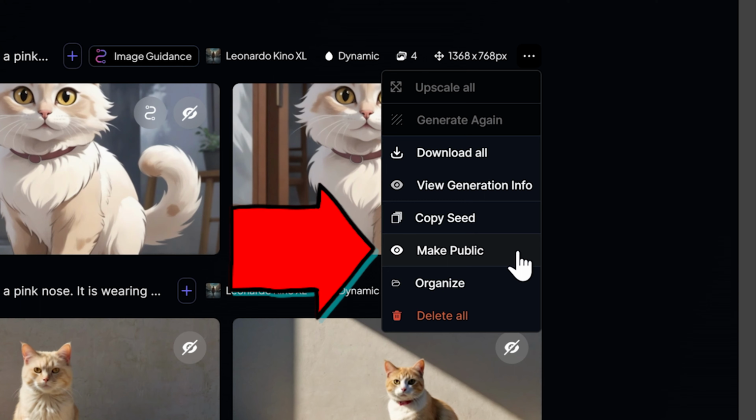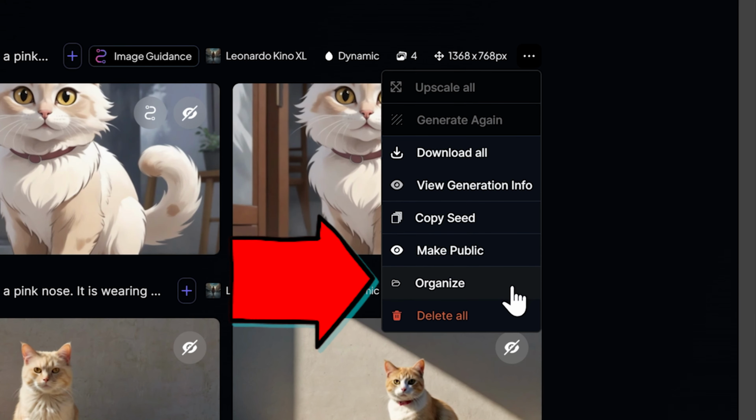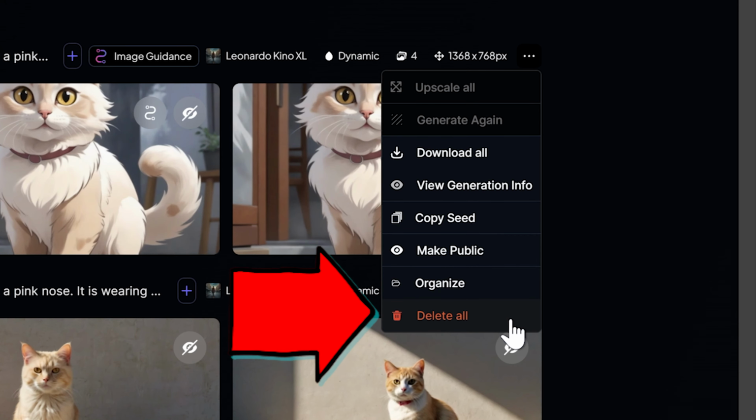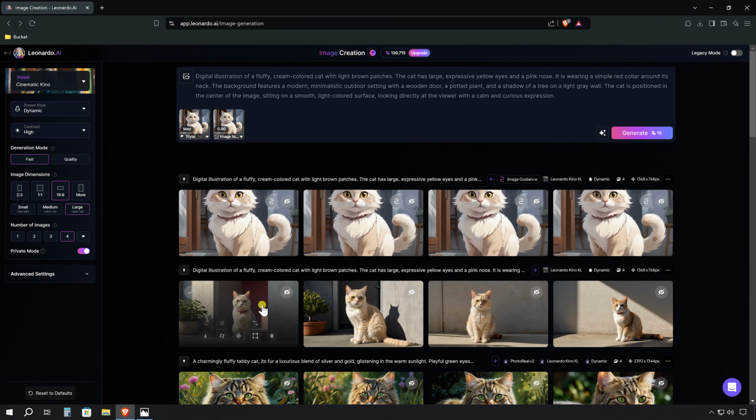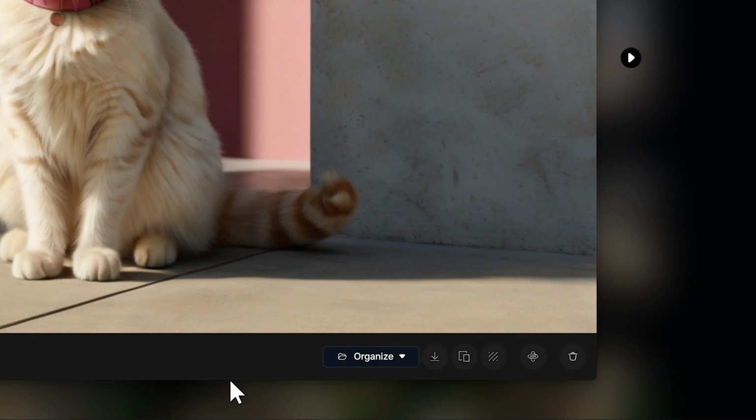Make Public allows you to share your creations with the Leonardo AI community, while Organize lets you add images to collections for easy management. And if you decide you don't want to keep a set of images, Delete All will remove them from your history. But that's not all. When you click on an individual image, a whole new set of options appears.